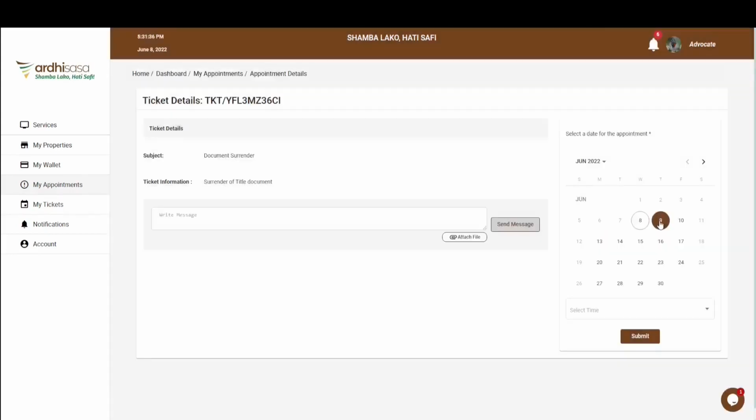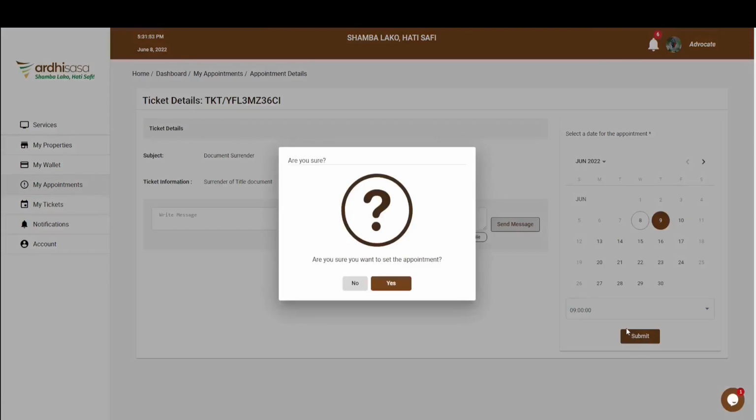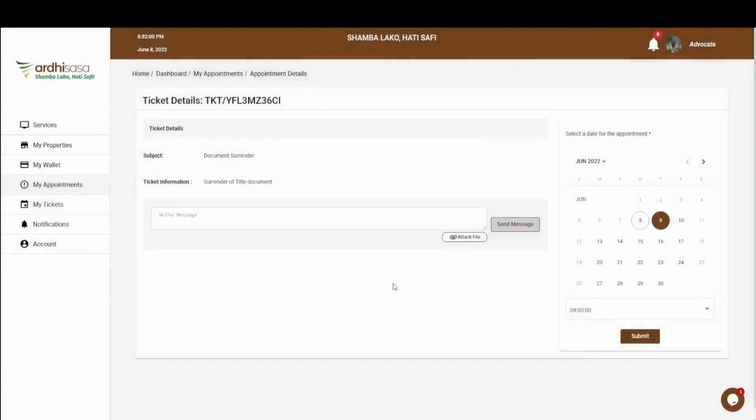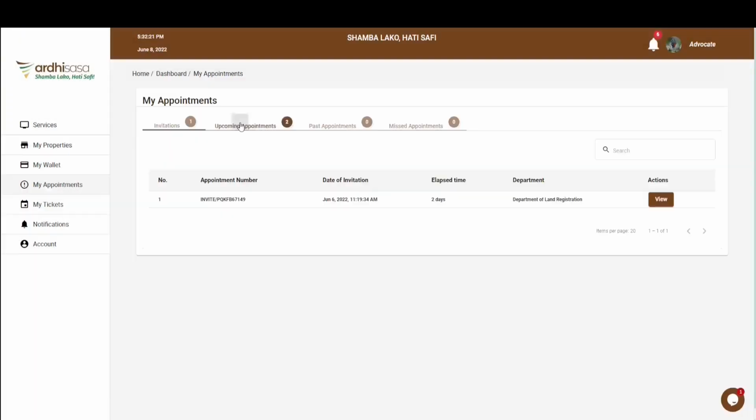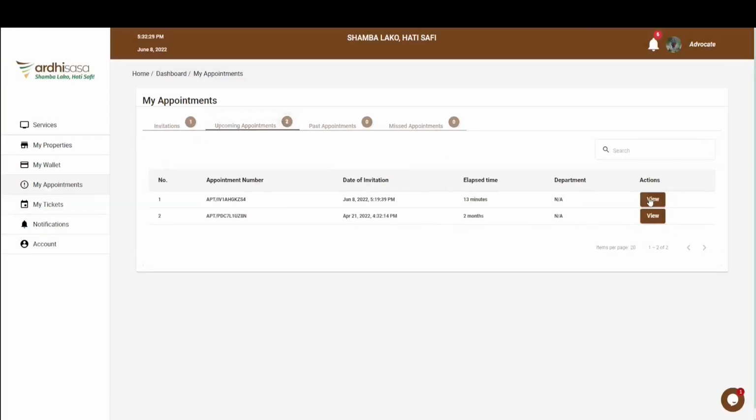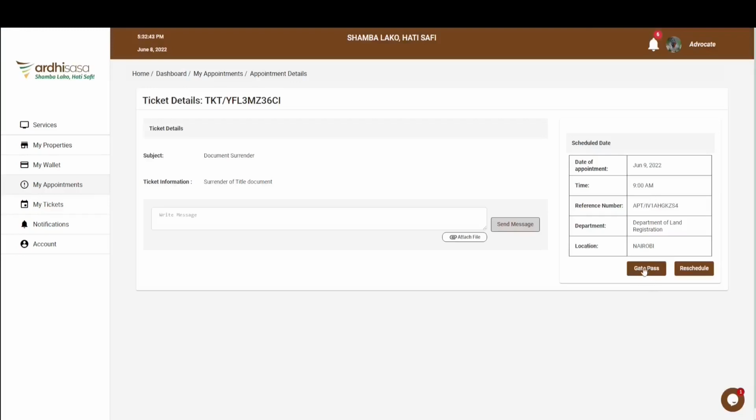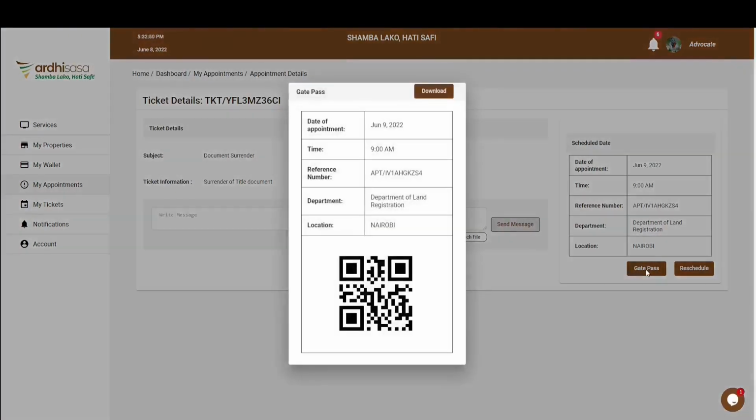Select the date that you'd like to surrender the title, and also select the time, and click on Submit. A pop-up will appear requiring you to confirm whether you want to set the appointment, and then click on Yes. The invitation will then transition to the Upcoming Appointments tab. Click on the View button, and you'll be able to generate a gate pass which you'll present at the gate in your quest to surrender the title.